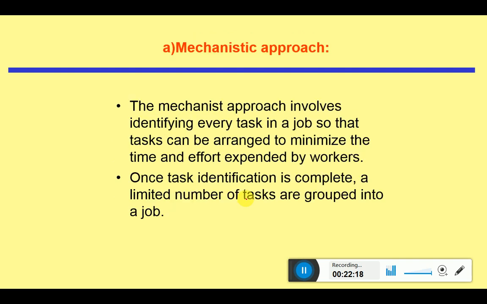Now let me explain one by one in detail. Number 1, the mechanistic approach. The mechanistic approach involves identifying every task in a job so that tasks can be arranged to minimize the time and effort expended by workers. Once task identification is complete, a limited number of tasks are grouped into a job. What is the mechanistic approach? By the name it is clear: mechanistic means a mechanism, a process.